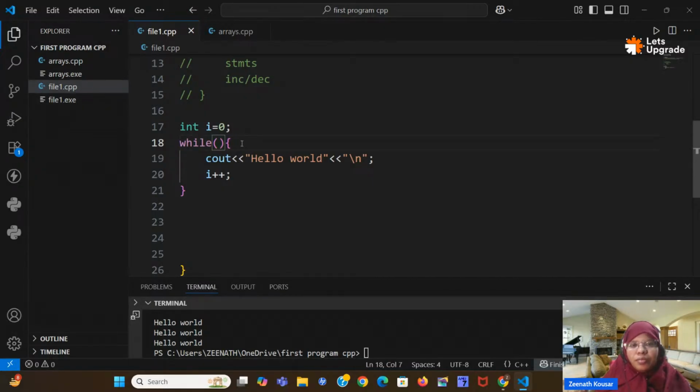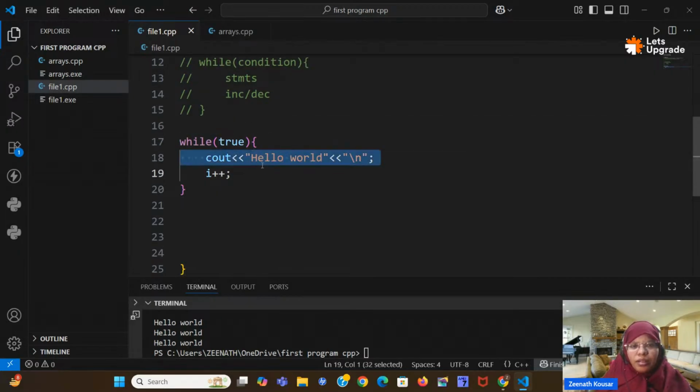For suppose, like this we will use actually. While true.